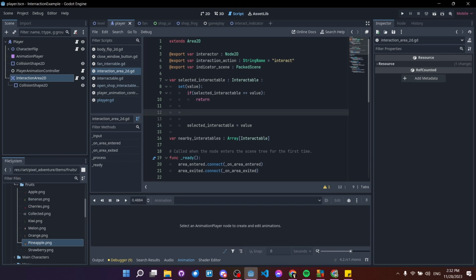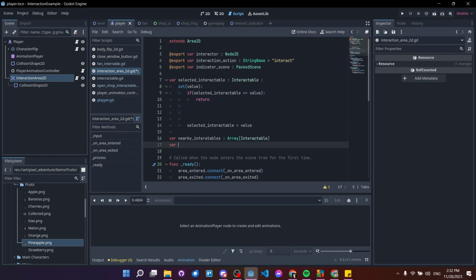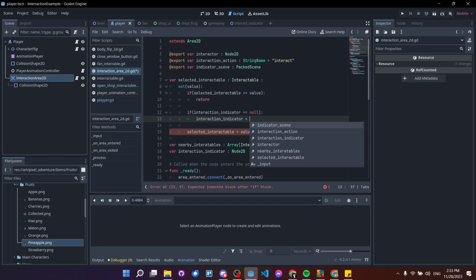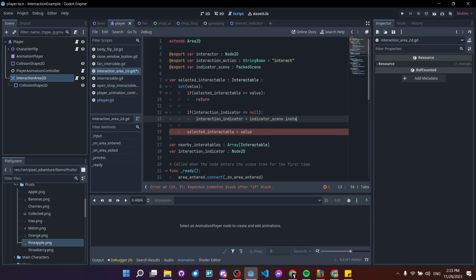And up here, we need to instantiate a copy of the indicator scene. So we'll have a variable to store that indicator. Interaction indicator is a Node2D, I guess, because it does exist in the game world. And so if interaction indicator is null, then we'll instantiate a copy of this packed scene. So interaction indicator equals indicator scene.instantiate. So we create a copy of the scene we just created.